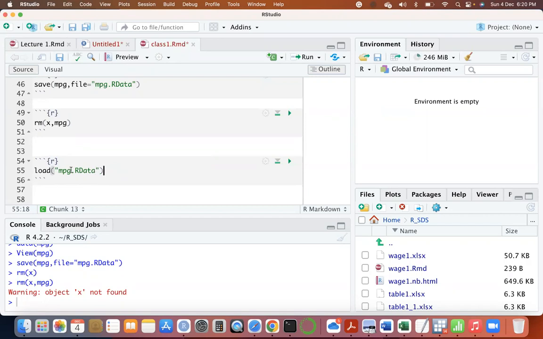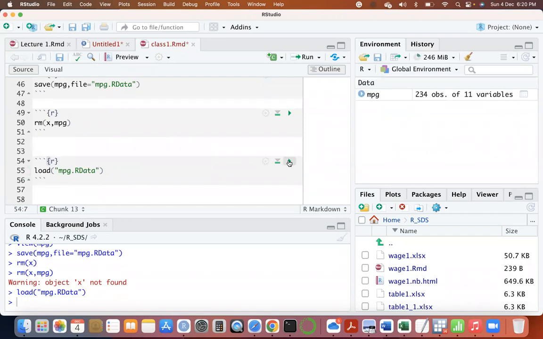Dot RData. So I'm loading the data not from the tidyverse, but the data that I already saved in our current working directory. So MPG data, and enter. Sorry, run this chunk. Okay. And now we got the data. We have loaded the data.